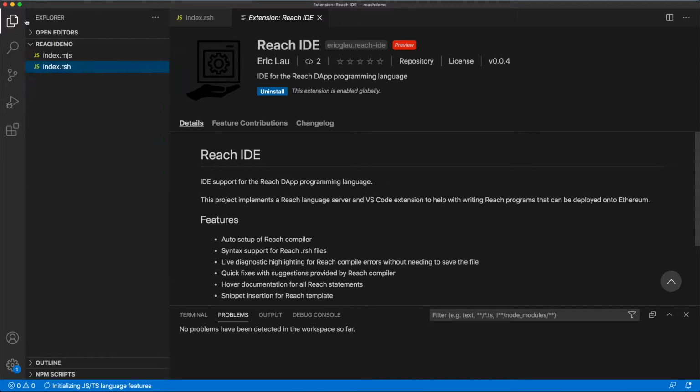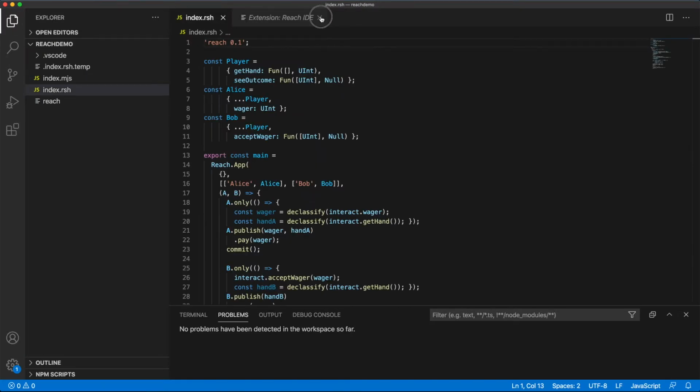When you go back to the project, you can see that the Reach program now has syntax highlighted. By installing the extension, the Reach compiler is set up automatically. If you make some mistakes in your code that violate the rules of the Reach language, you'll see those errors highlighted without even needing to save the file.